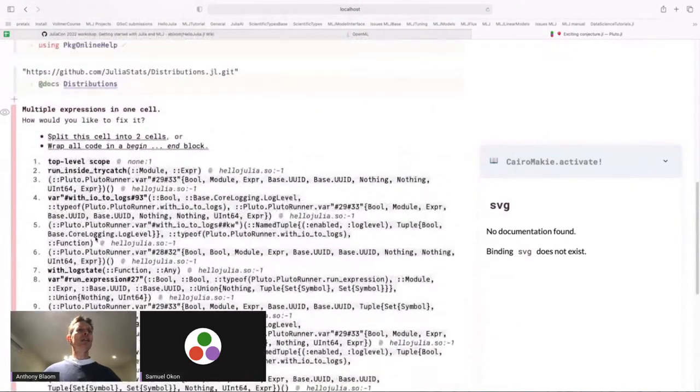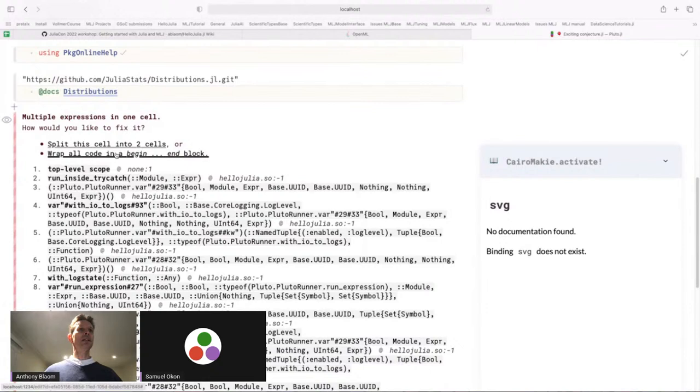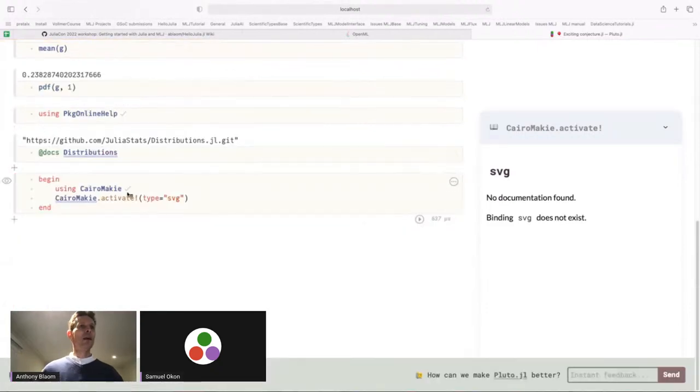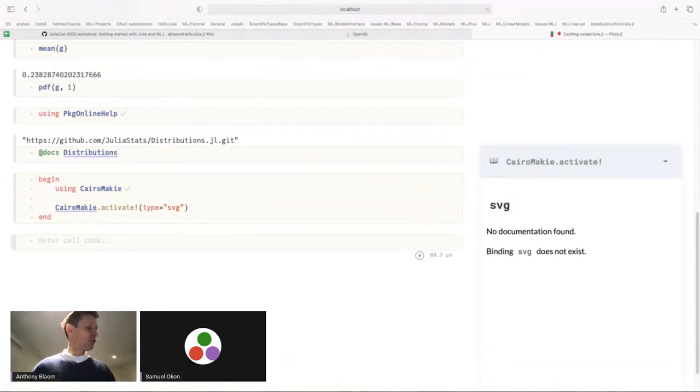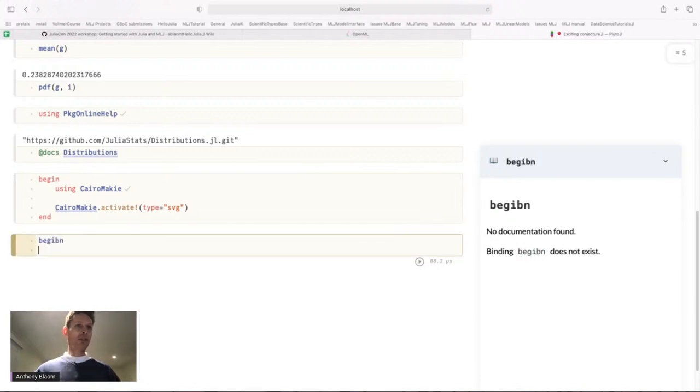Okay, I forgot to put the begin end block. So let's just wrap that in begin and end. And now that's loaded and set up. So my next block, control return again. I'm going to put a bunch of code. So let me now put in the begin because I'm going to remember now. And we're going to generate some plots.